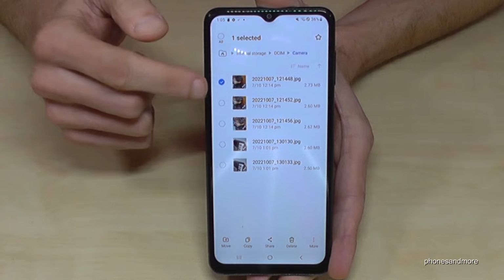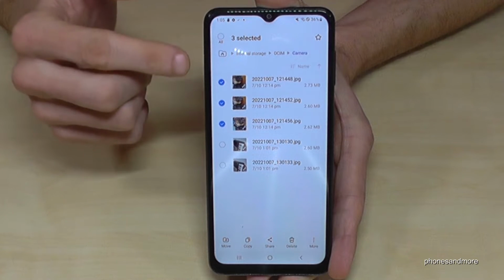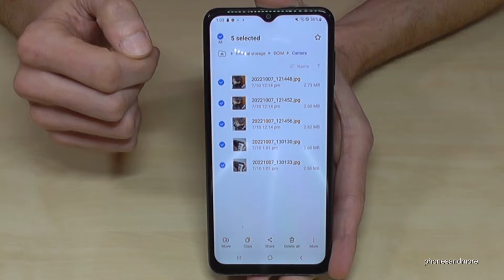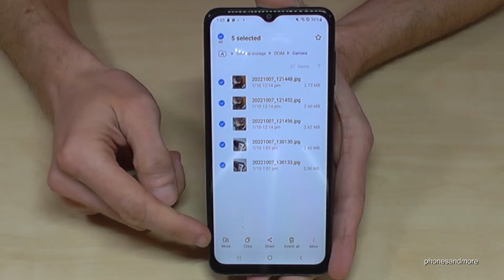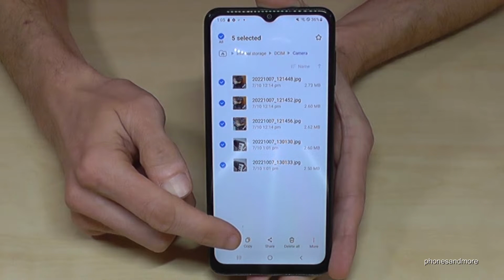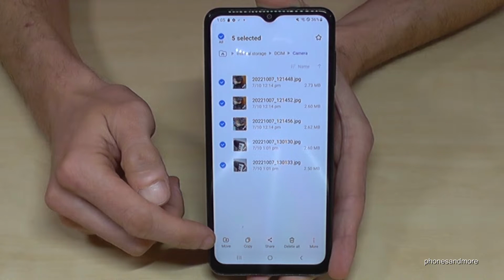Now it is marked, and now you can also mark some other ones, or if you have many you can also select them all like this here. The next step is to move them, or in case you want to copy them for safety reasons. But I would recommend you to move them, so that we have much more space on the internal storage afterwards. So just go on move.